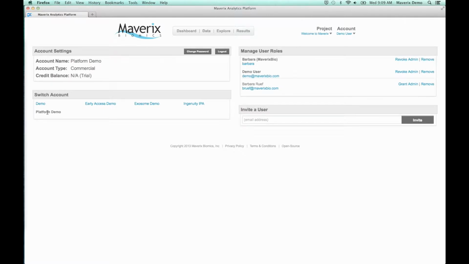If I select this platform demo account here, this is an account where I'm an admin. Now you'll see 2 additional panes on the right-hand side, and this is where I can manage user roles. From this section, I have the ability to revoke and grant admin permissions to other users within the account, as well as remove users and add them.